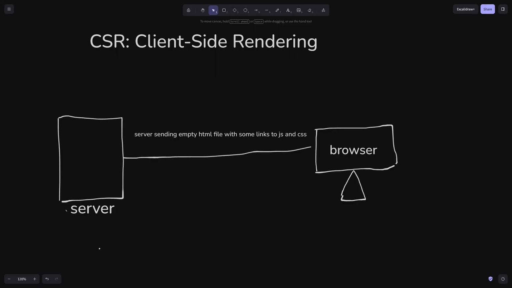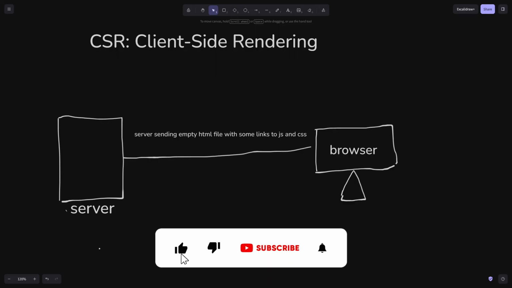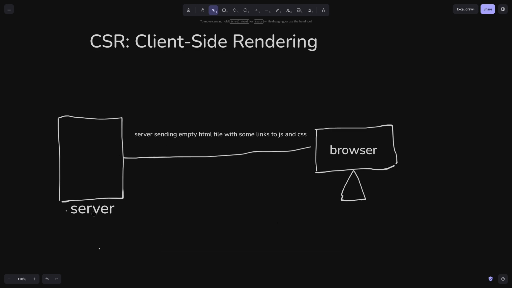The first one is CSR. It stands for client-side rendering. This is how a standard React app works. In my picture, you can see our server is sending just an empty HTML file with some links to JS and CSS. The user's browser then downloads that JS, runs it, and then content appears.